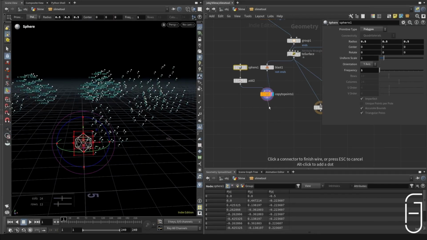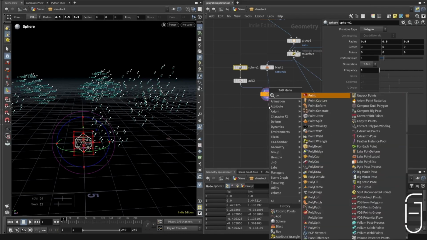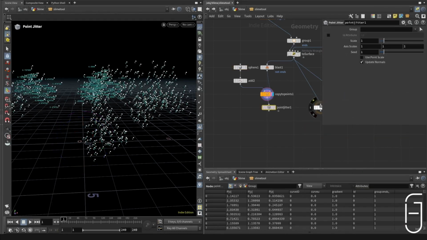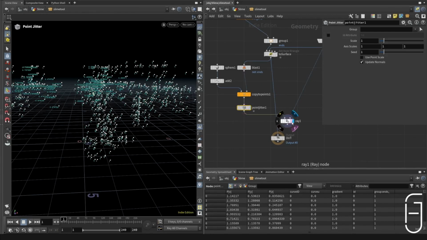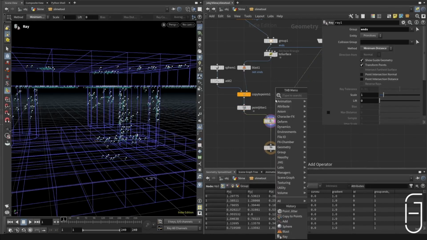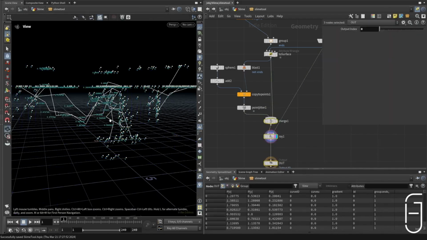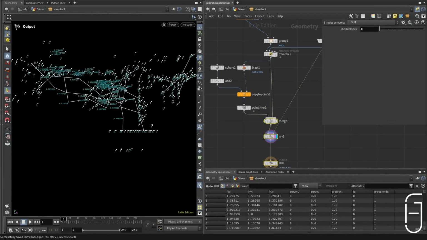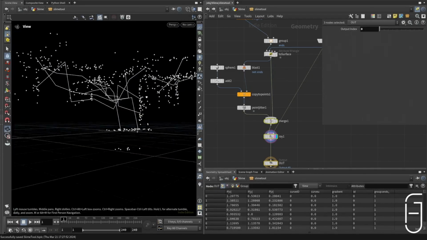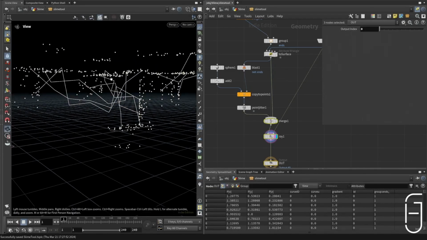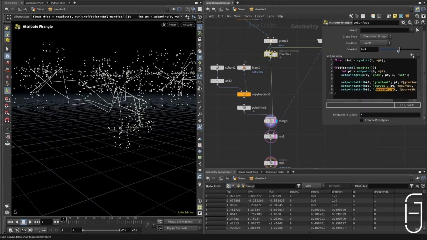Because they are copied to it, they will automatically get all the attributes that our endpoints had, so also the group. We can add a point jitter, can just stay at 1, doesn't really matter. We just want a bunch of points based on the locations where our points were, and we also ray those to the surface. And for that we need to merge. And now if I disable this because it's getting colored, you see that we sort of have all these points now on the locations where our slime is close to the surface.